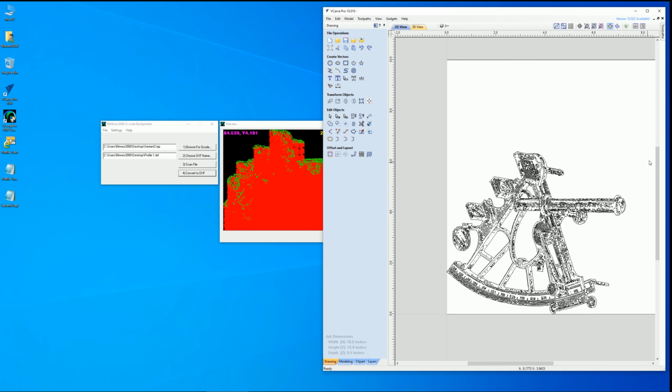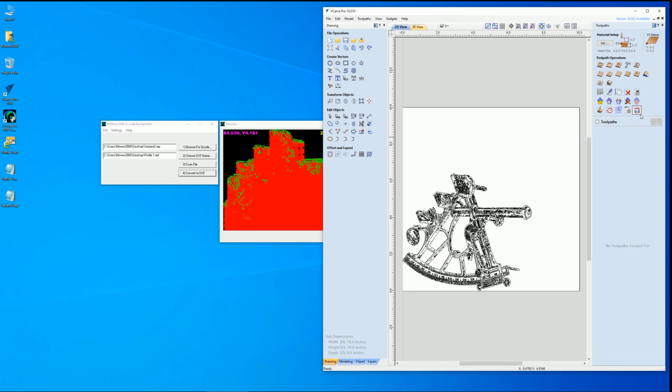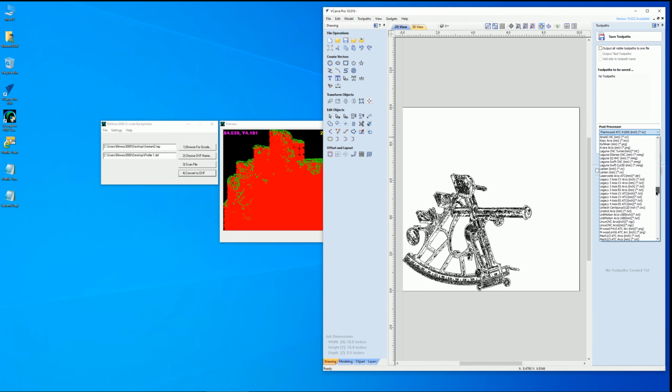And in fact, in the Vcarve post-processor list, there are a lot of post-processors, many hundreds of post-processors. We work with almost all of them. And I'm talking almost everything except maybe 24 of them. And those fixes will be coming soon.